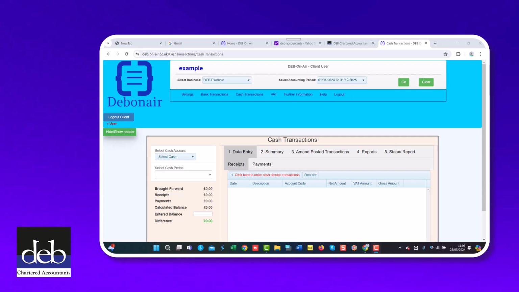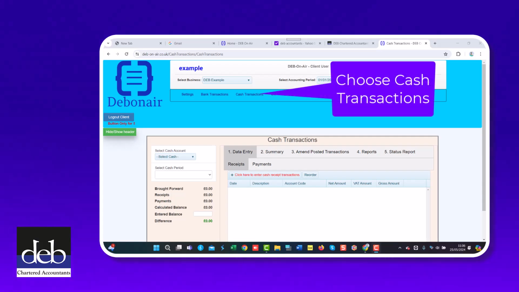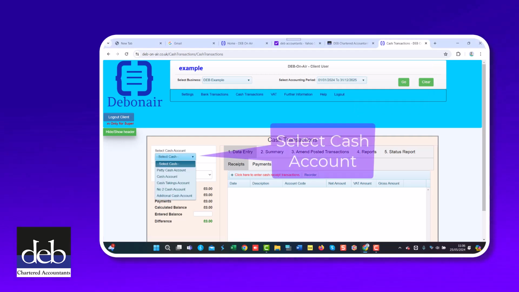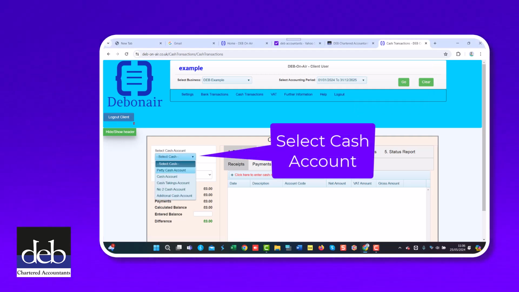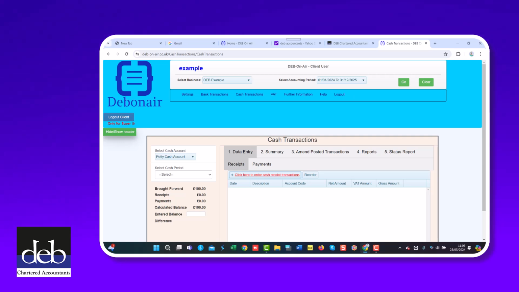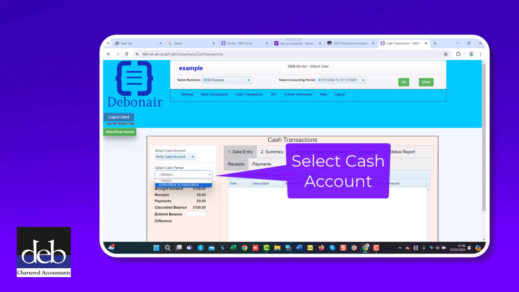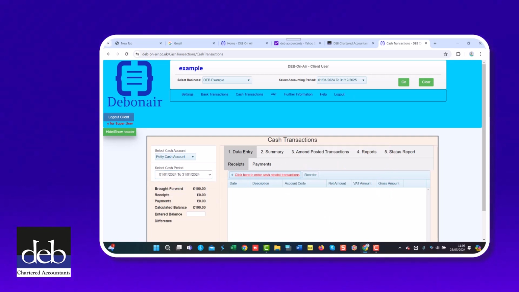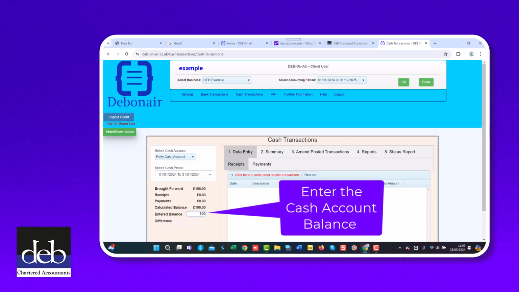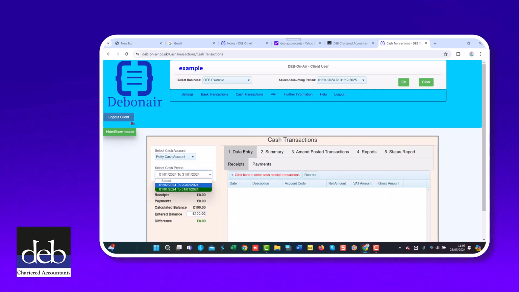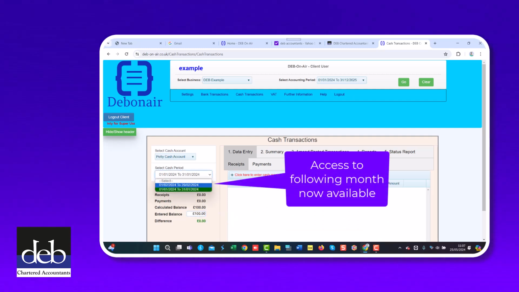First of all, log on to Debonair and then click on Cash. Then select the cash account that you require here. If you have set the cash account up for having monthly periods, then you choose the first month from the drop-down list of months here. Once you have entered the transactions for the month, you must then enter the cash account balance at the end of the month here. Once the balance has been entered, this will allow you to access the following month from the drop-down list here.